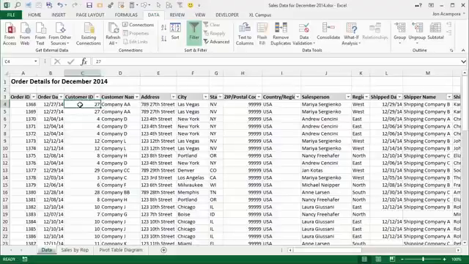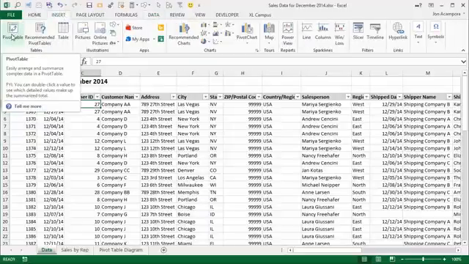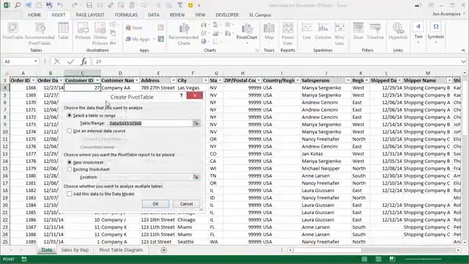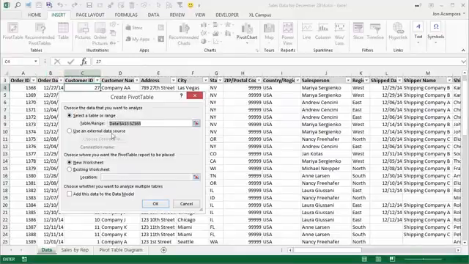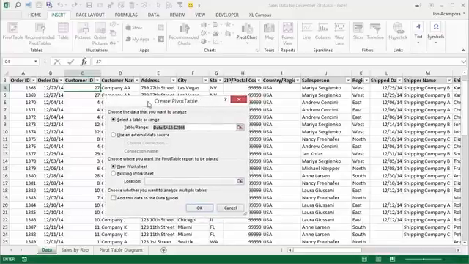So once your data is cleaned up, and this data looks pretty good, we go to the Insert tab on the ribbon and then click the Pivot Table button. And that'll bring up this Create Pivot Table window. And basically it's asking us to select the table or range. Now you can see that Excel has automatically detected the range for me, and that's because I had a cell selected inside the data set before I clicked the Create Pivot Table button.